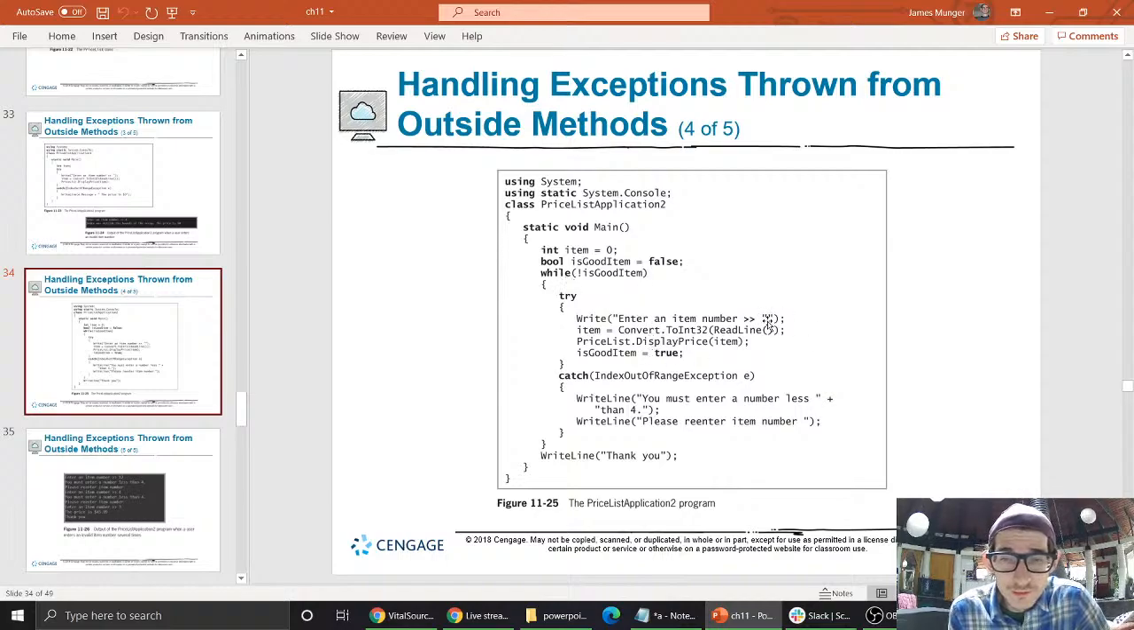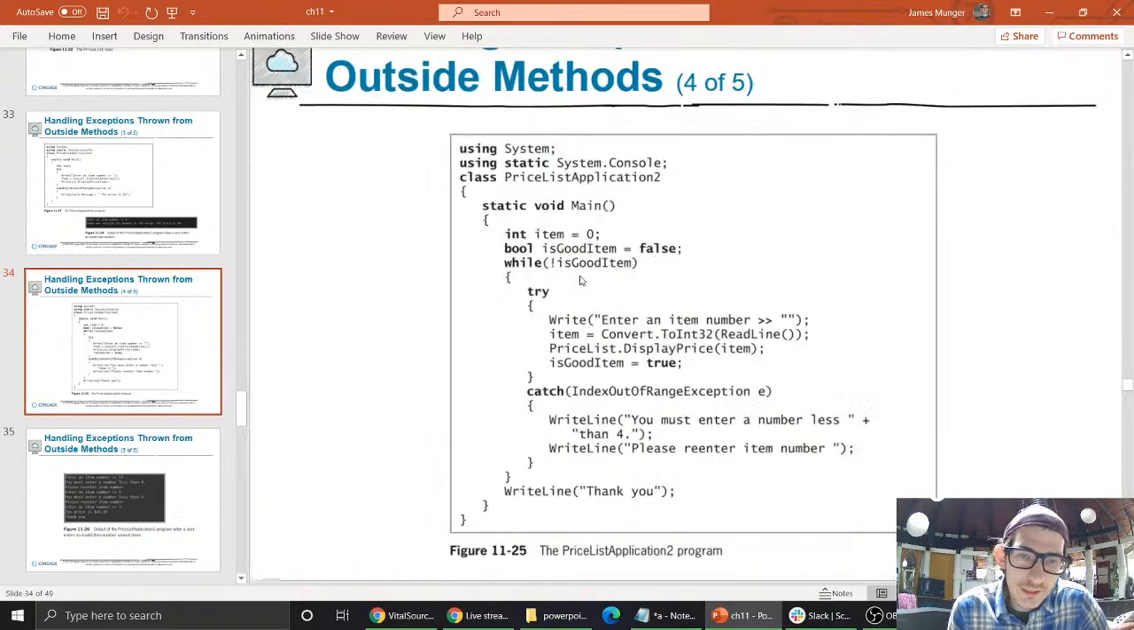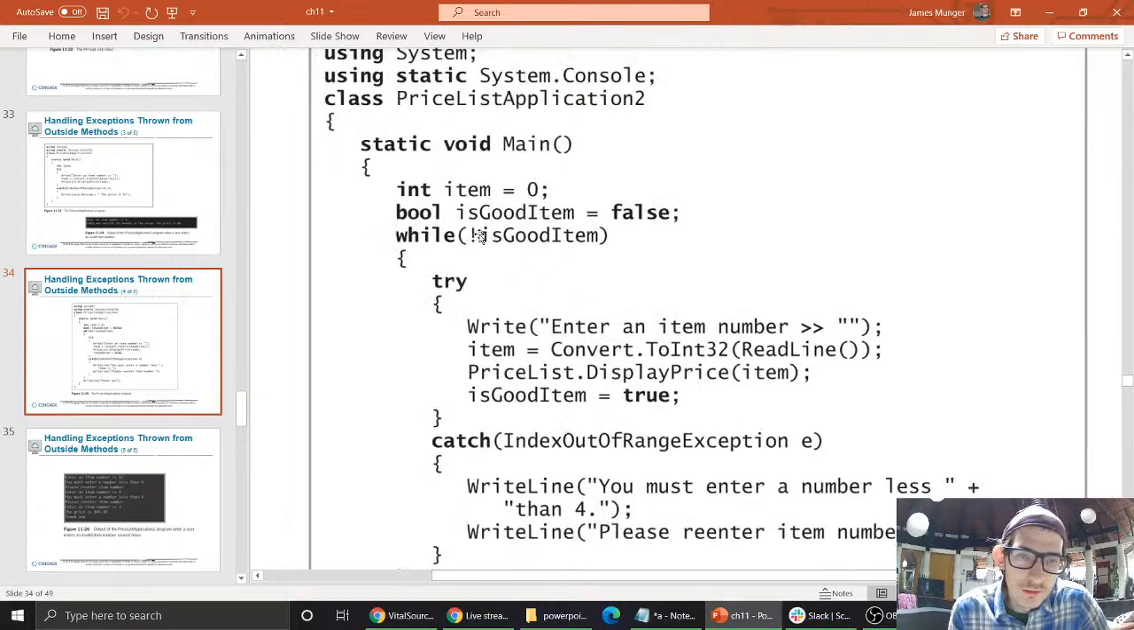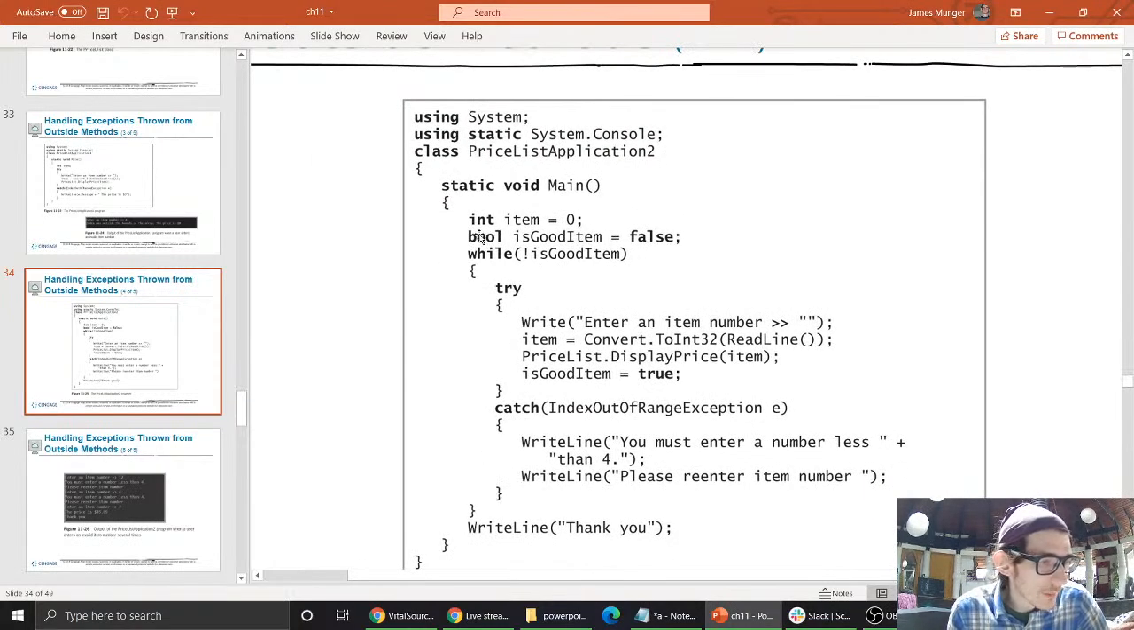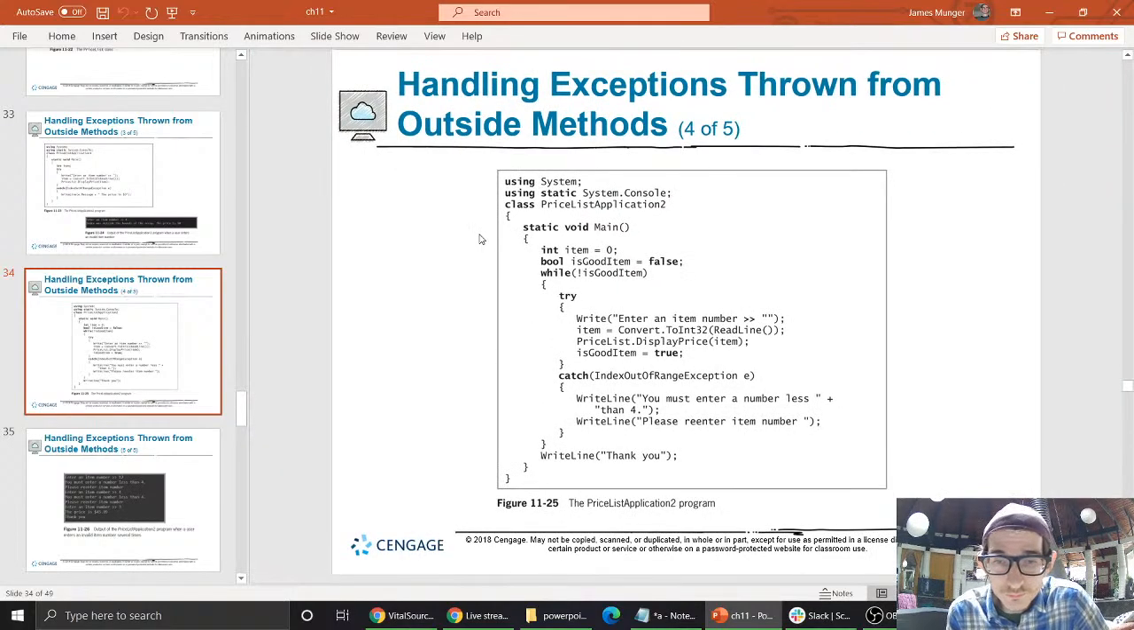And if they put in a correct number, it will get to this part down here where it says good item equals true. And so when it gets down to the end of the while loop, it'll go back up to check is good item true, but then the opposite, so it's only going to stop when good item is true, because we are using the not operator here. Okay, because that's when we want it to stop, is when they've entered in a good item, and then they can print out thank you.